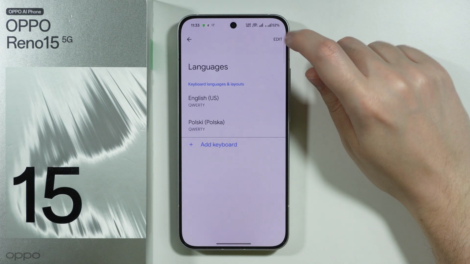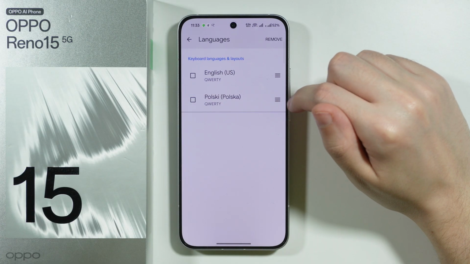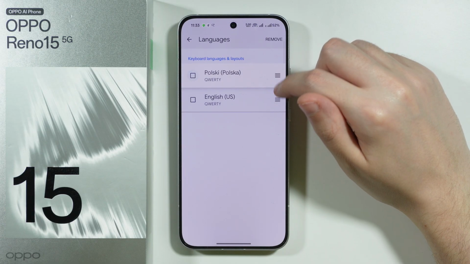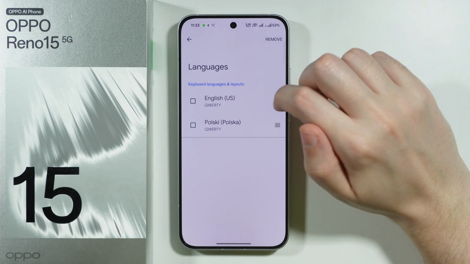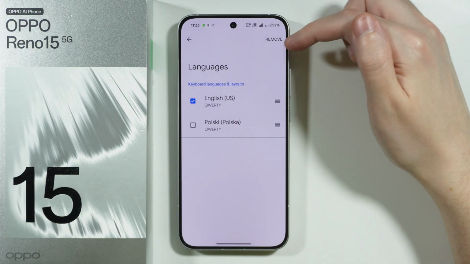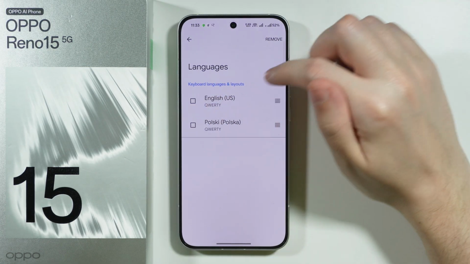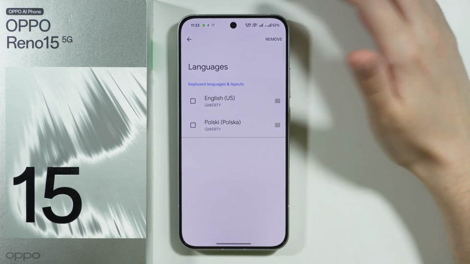If you tap on edit in the upper right corner in the languages menu, then you can reorder these languages by grabbing these lines on the right side, and then you can drag them up or down. And also you can tap on these checkboxes in order to select languages that you want to remove. So if you want to get rid of your old language that you had so far, you can just select it in here and confirm that you want to remove it.